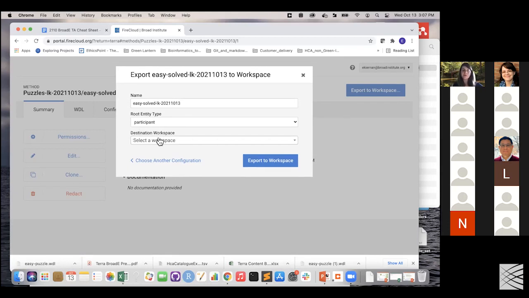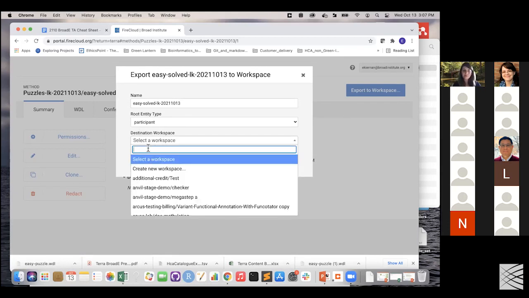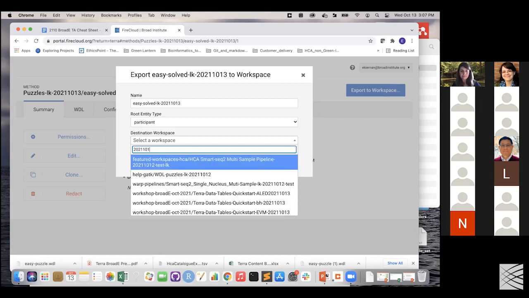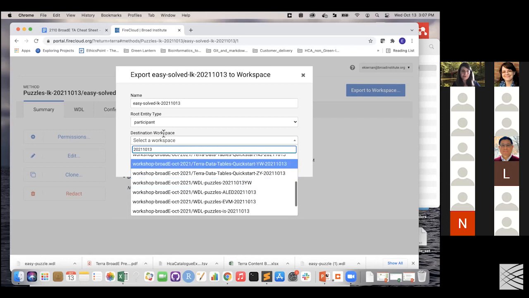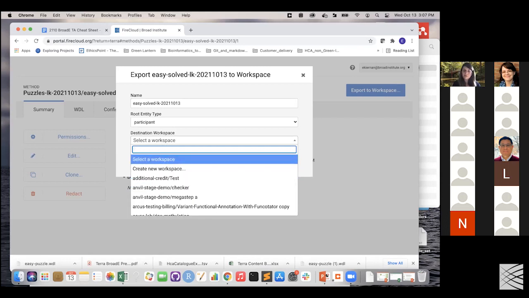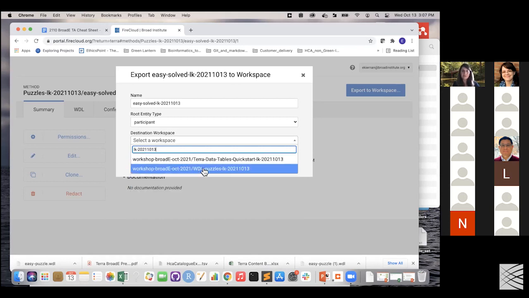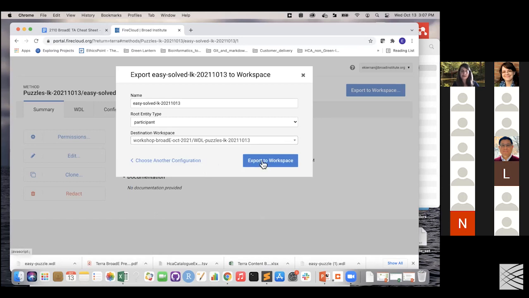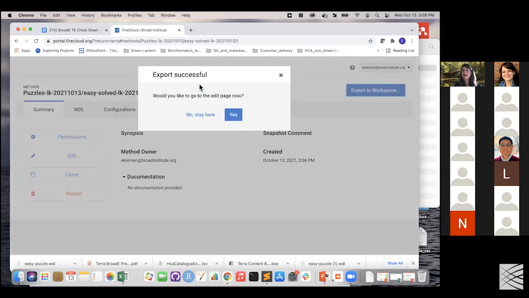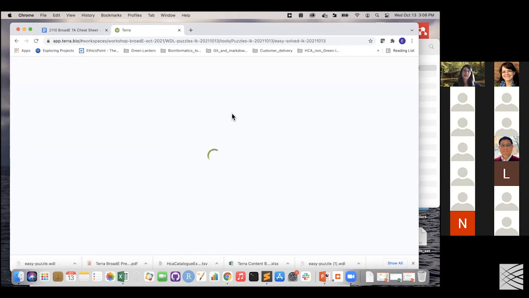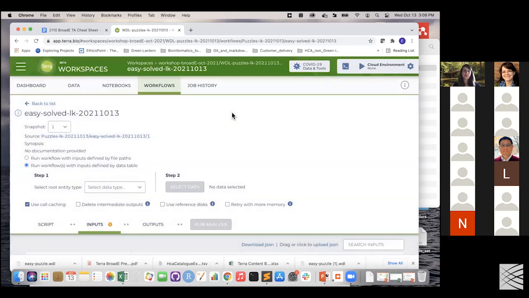choose a destination workspace here. And so the destination workspace I'm going to choose is my clone of, let me put LK in here, the clone of the Whittle Puzzles workspace. So I'm going to just type my initials and the date. And there's my Whittle Puzzles workspace. And I'm going to export it to the workspace. And then it'll ask me if I want to go to the edit page now. That's basically asking if I want to go to that workflow setup page. And yes, I do. And it will take me right to the workflow setup for my solved puzzle.